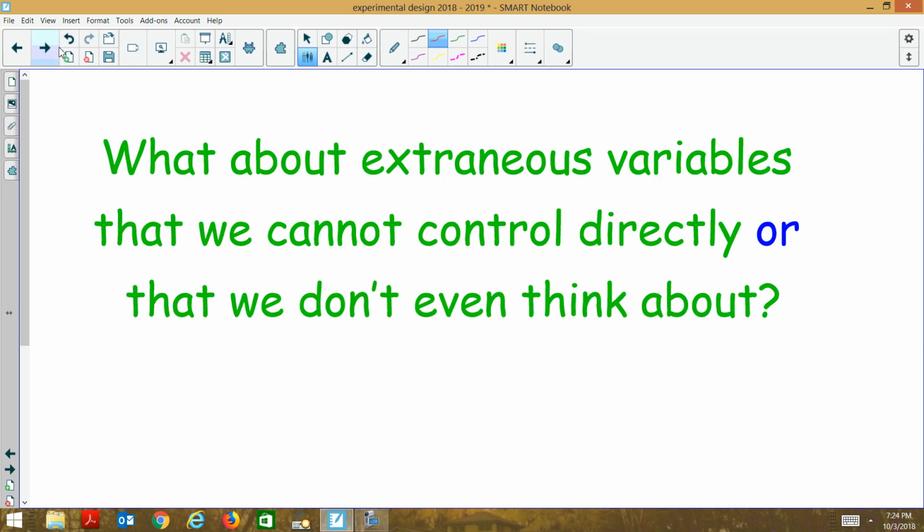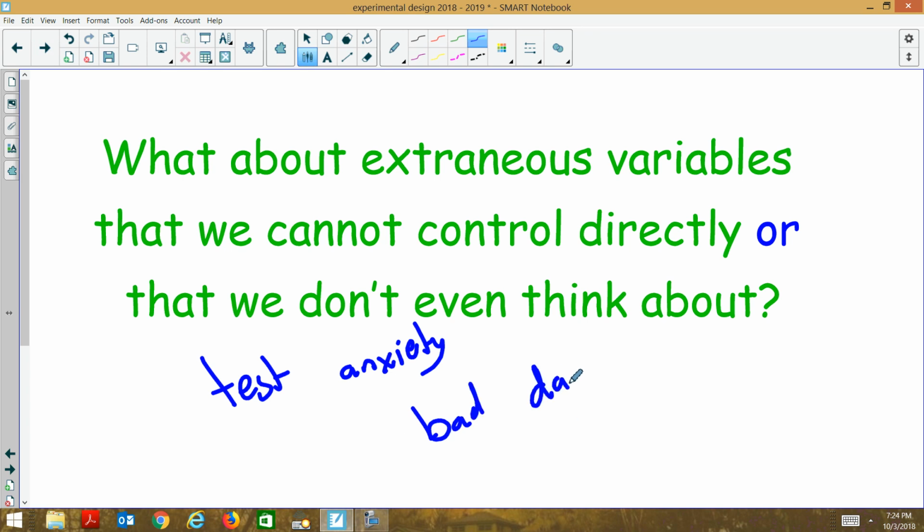What about extraneous variables that we cannot control directly or that we don't even think about? There's a plethora of things that we don't even think about when it comes to grades. There could be test anxiety, someone's just having a bad day, or emergencies occur as well. What happens if we can't control some of these things?